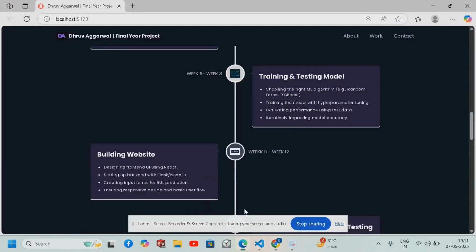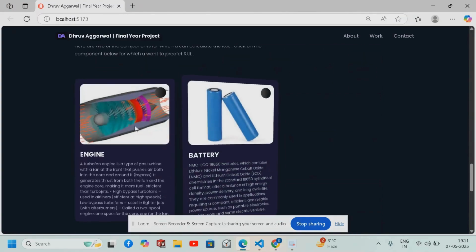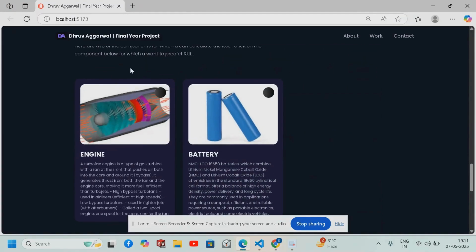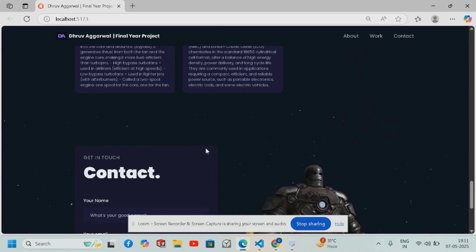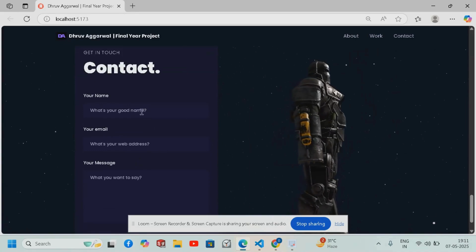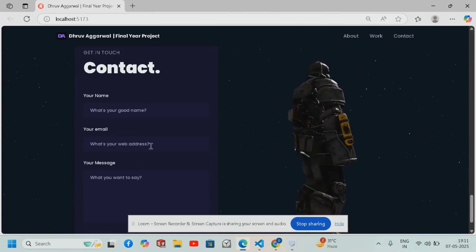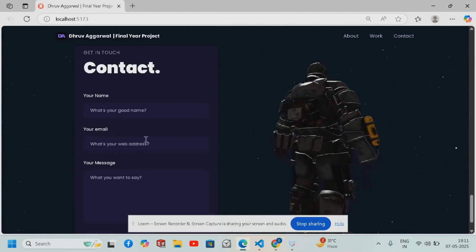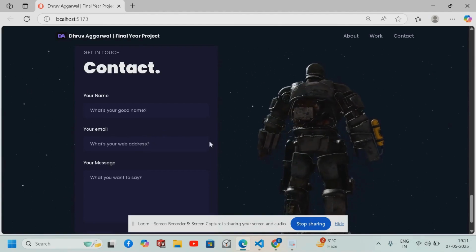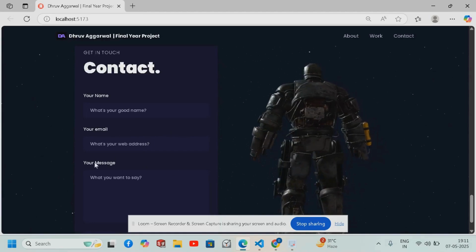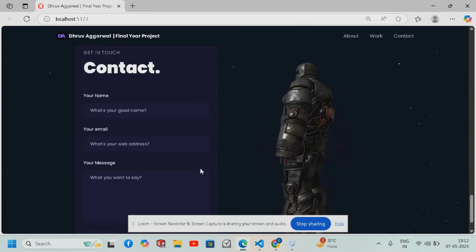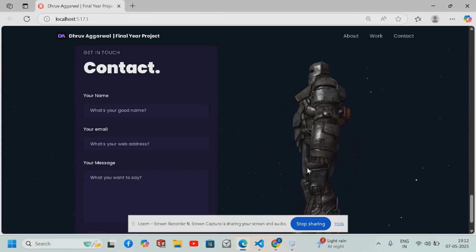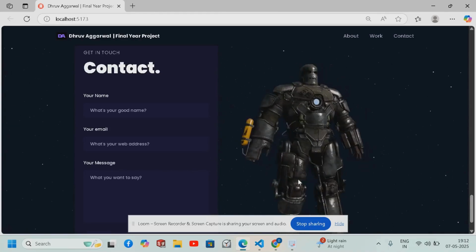So in my model below, here is a list of components for which a user can predict the RUL, and below that is a form in which the user can enter his or her name and email address, and the message will reach my email, and I can see what the user is filling the form for. Also, here is another 3D model with which you can interact.